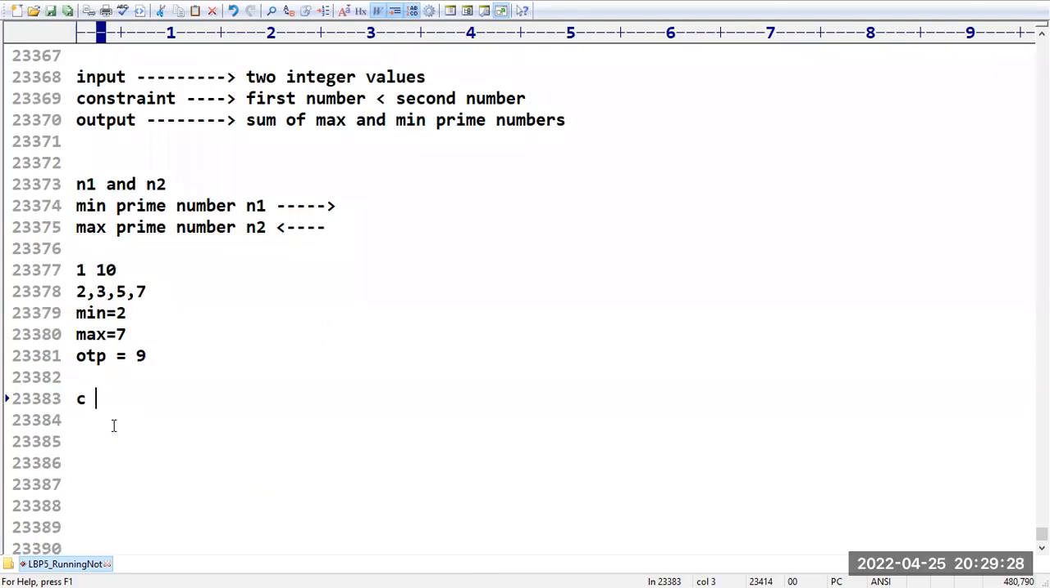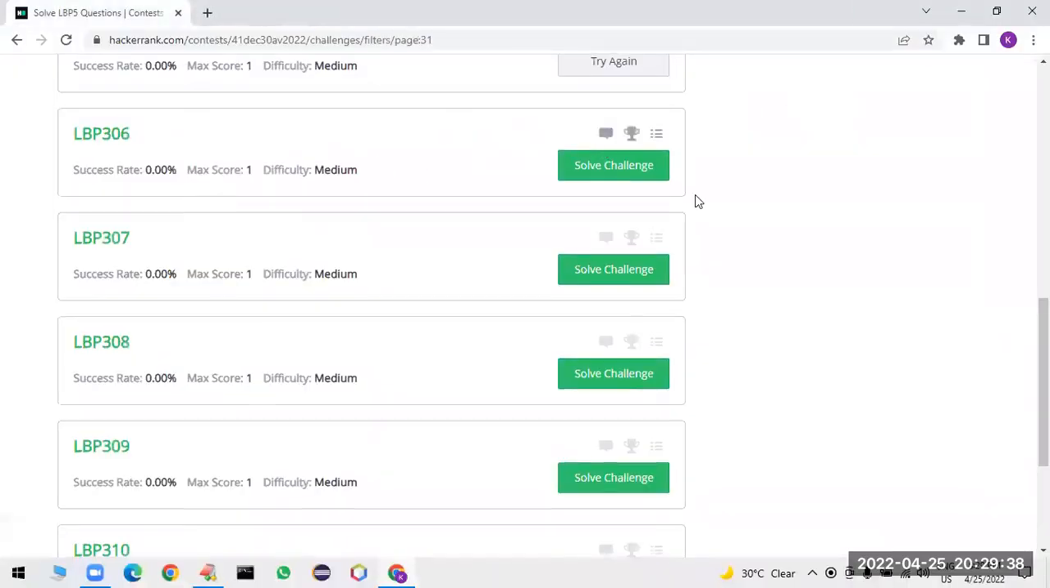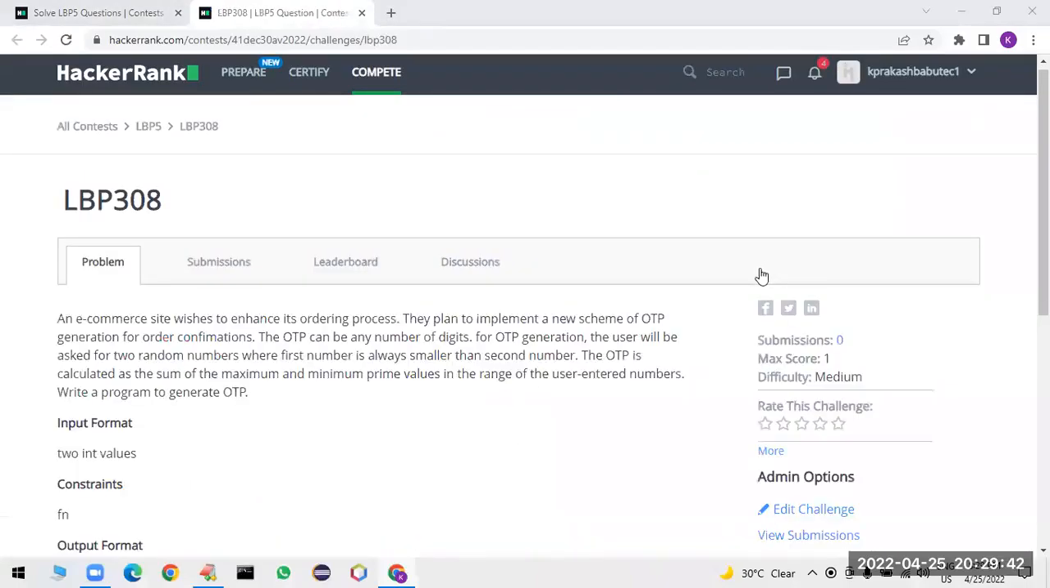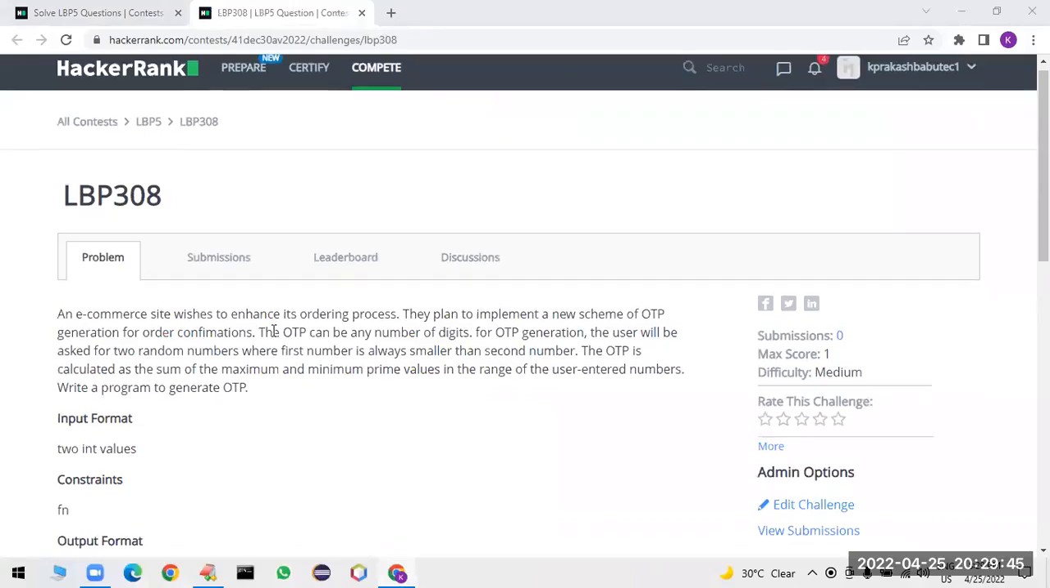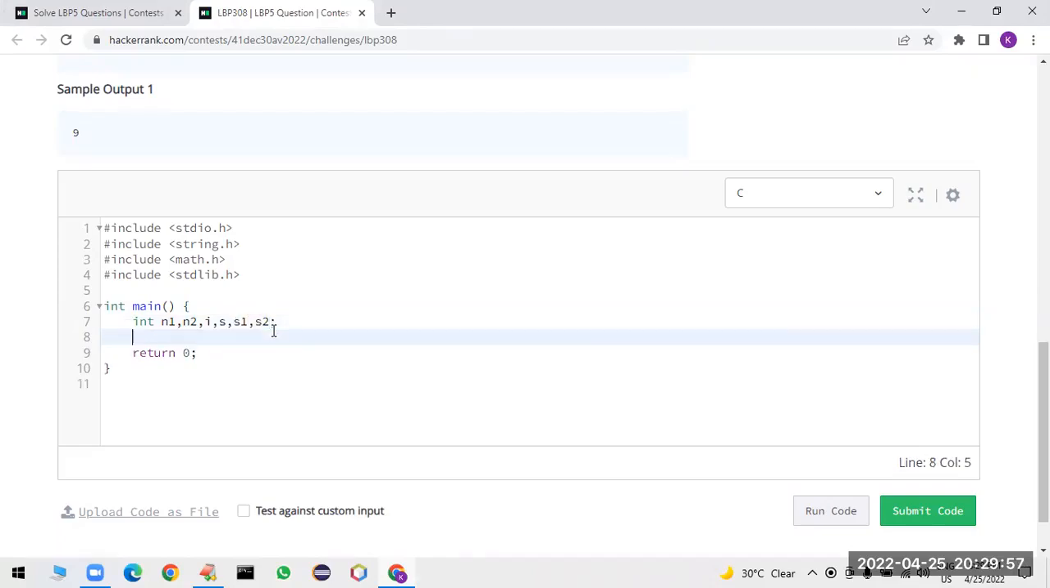Yes. So let me go for the C language implementation. I want to solve this problem in C language. First I am going to take the input integers n1, n2, and i is required. Sum is also required. For the two prime numbers you have to capture s1, s2. Observe carefully. First I am going to read two integer values, n1 and then n2.